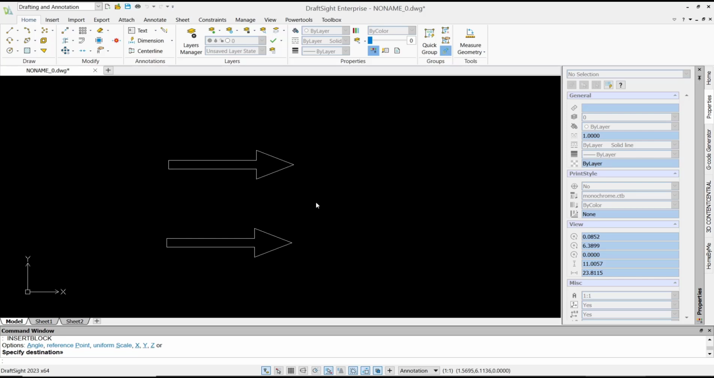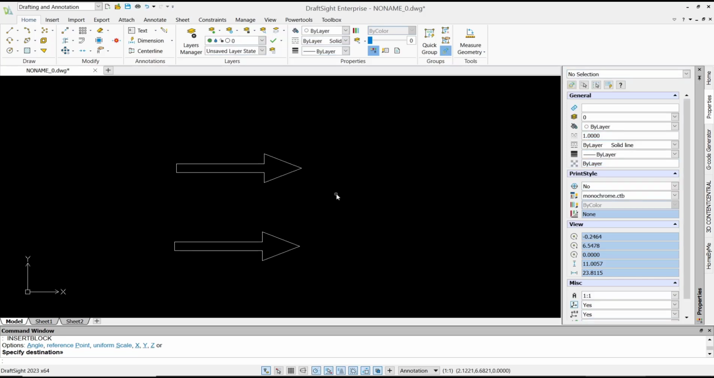Okay, that's it for basic DraftSight tutorial: how to insert an arrow.